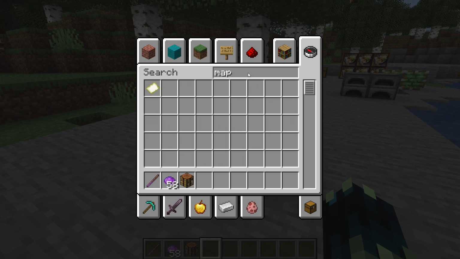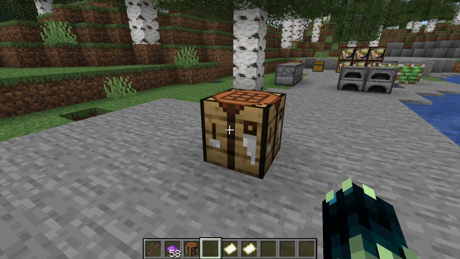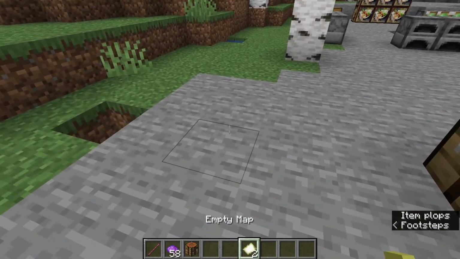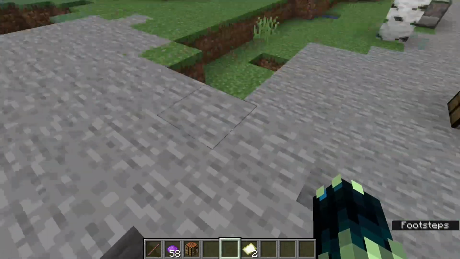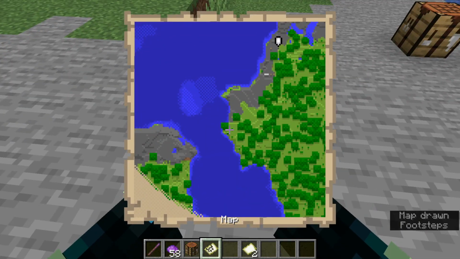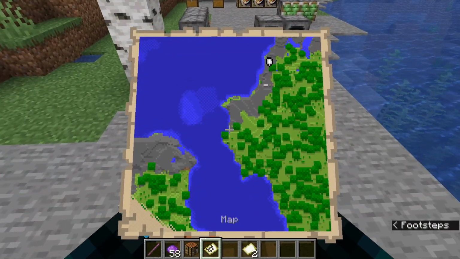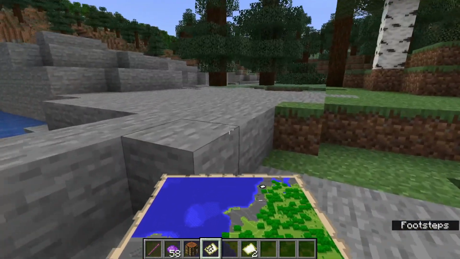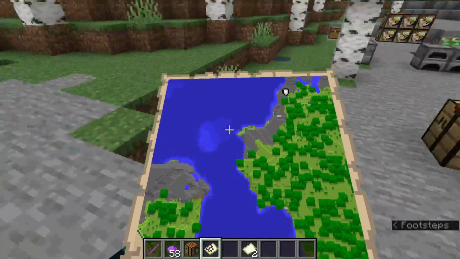Another thing is maps. There are actually two different types of maps on Bedrock. You've got the empty map, which we have on Java, and you have the empty locator map. The locator map is a map that lets you locate other players. The empty map is just a plain map with no player indicators. The actual empty map I think is just crafted with paper, and then the locator map is crafted with a compass. On Java, we only have the one map, and by default it has players on it.